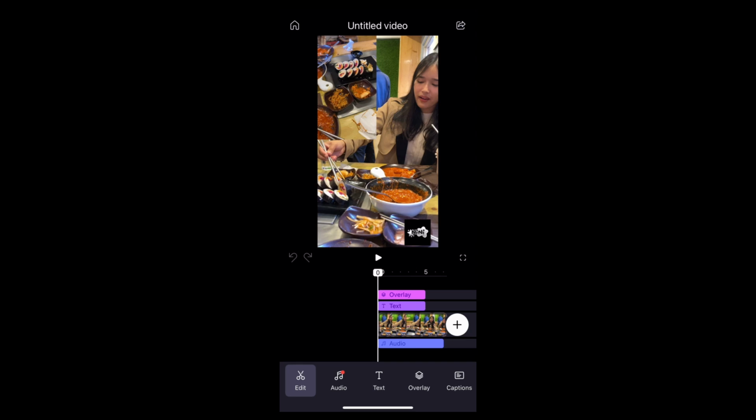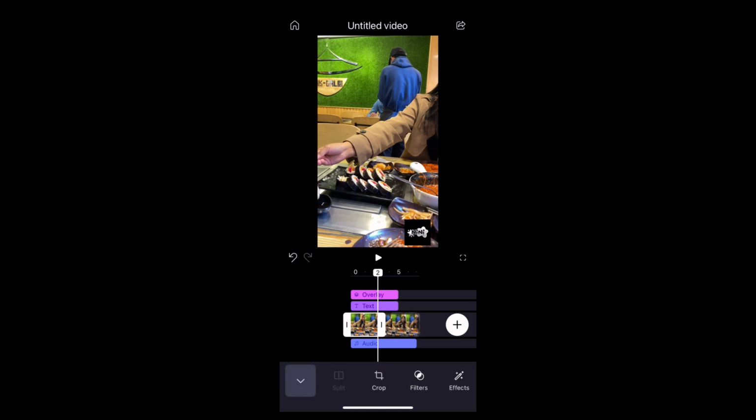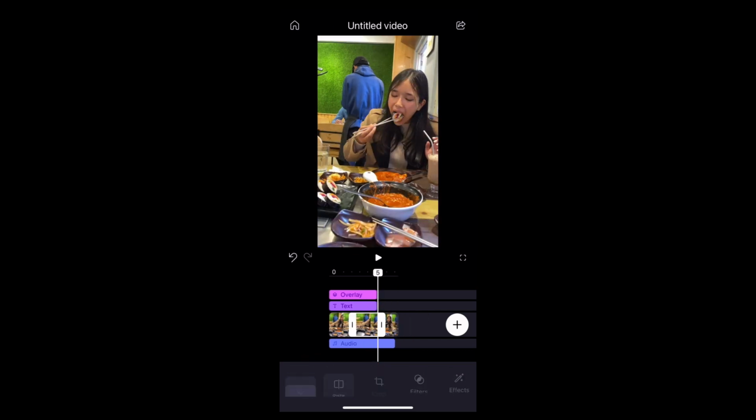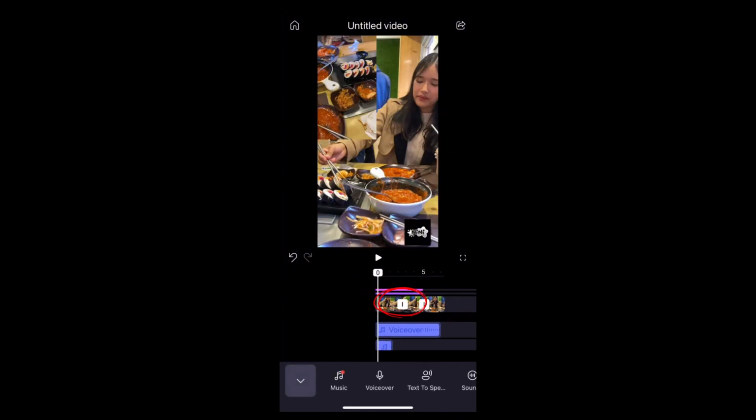Now tap onto the video track itself, like this. Then scroll to your right and here you can find the split option. Tap on it. Now, here you can find a small button on your video like this.